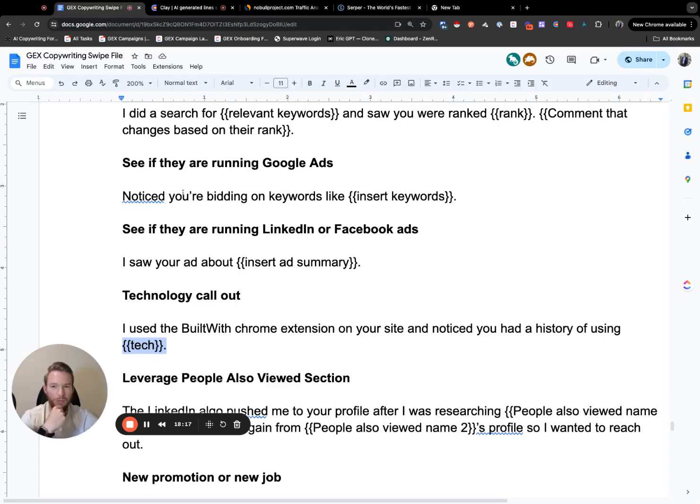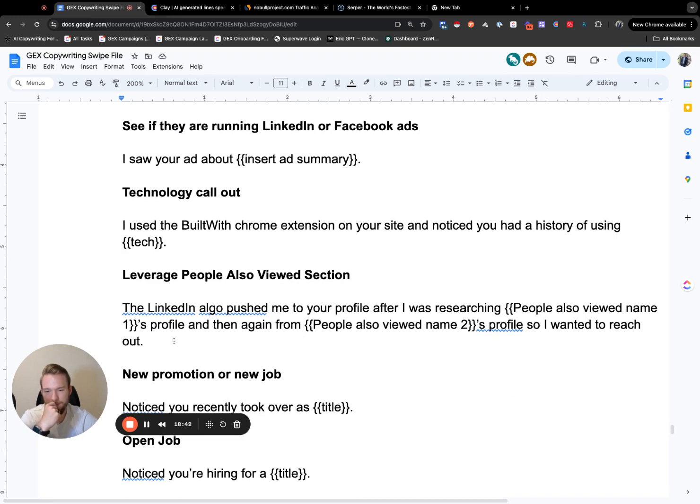But one of the biggest problems with BuiltWith data is they'll say it's installed, but it's actually been uninstalled. So we like to say you had a history of using tech, just because it lands a little bit better. If they were using it and BuiltWith is wrong, that it's not active anymore, they can still say, oh, okay, this might be true. But if they are using it right now, then you nailed it and you're also crushing it there.